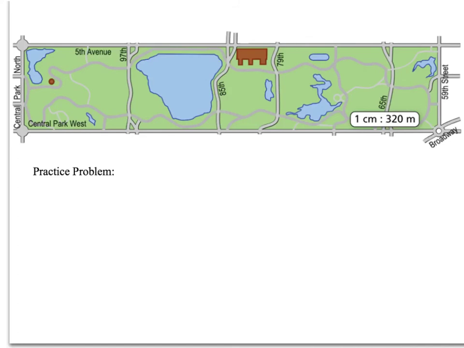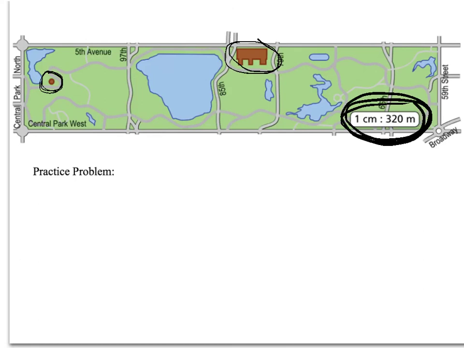Alright, your last thing for this video is a practice problem that I'm going to check tomorrow. I don't want just an answer. I want to see how you worked it and how you solved it. I'm going to ask you to find the distance from this red dot to this building here in Central Park in New York. Notice your scale is given. I'm going to measure this on my screen. It might be different on yours, but on my screen, from this dot to that building is 8 centimeters. So please solve that, and you'll have that tomorrow for me.